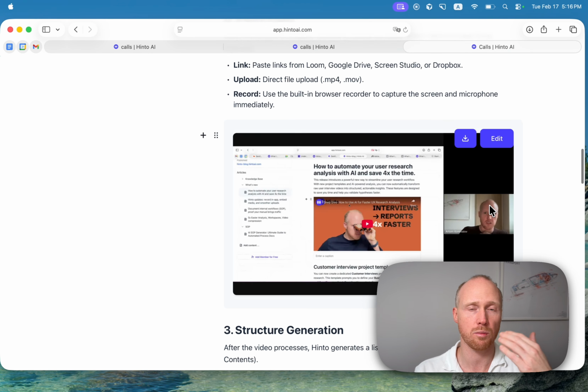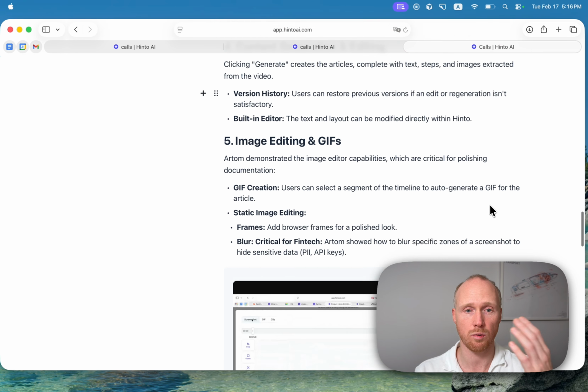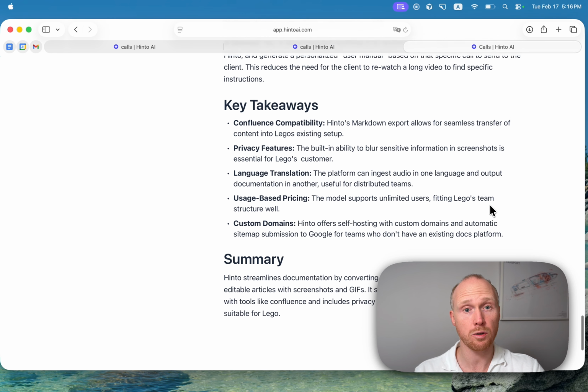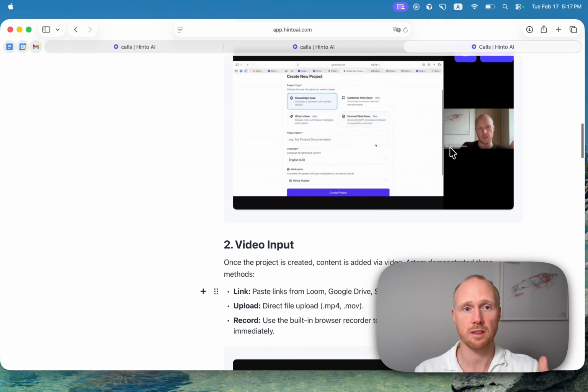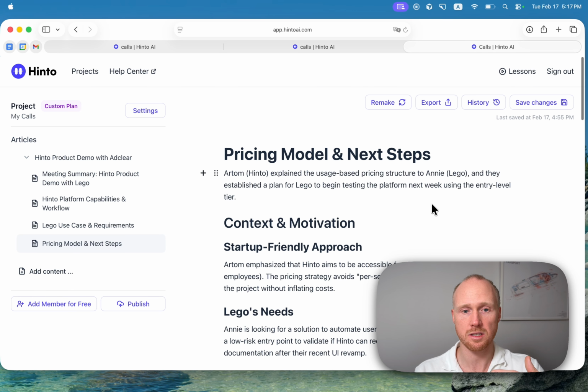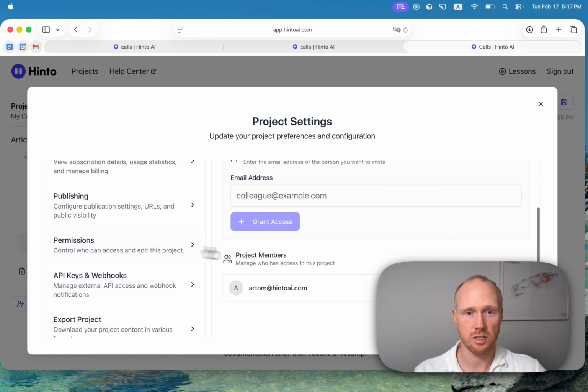Everything is written in a way where if you send this off, ideally the person on the receiving end will be able to fully reproduce everything that was shown, the Q&A that happened after, and the summary. And then in our case, there was a component of pricing, and we went into that as well. So when all of these are done, you can either add someone to this project by going into settings, permissions, and then adding them in here.